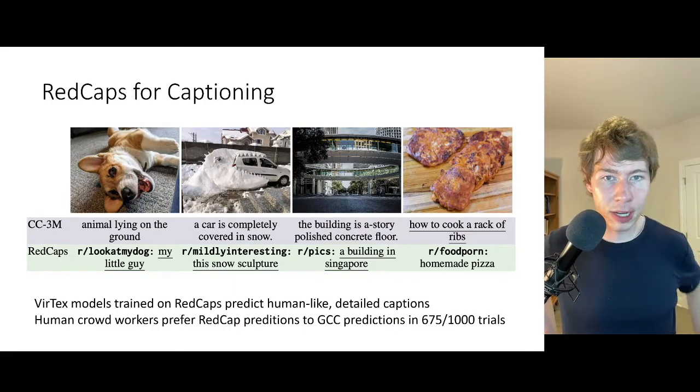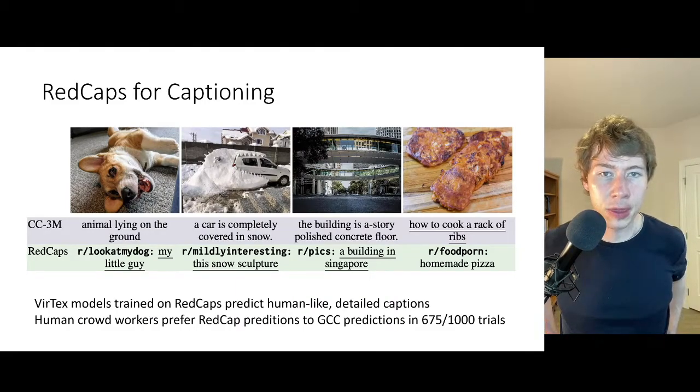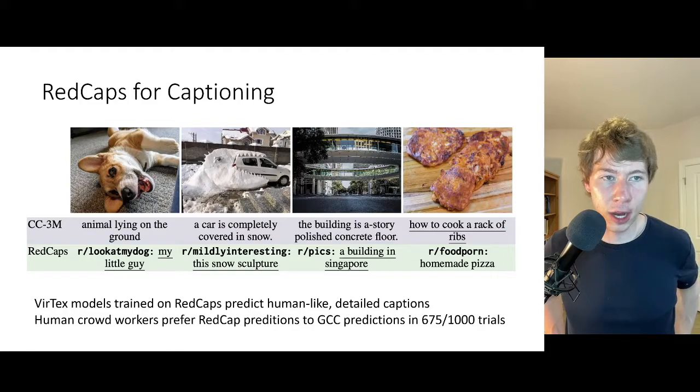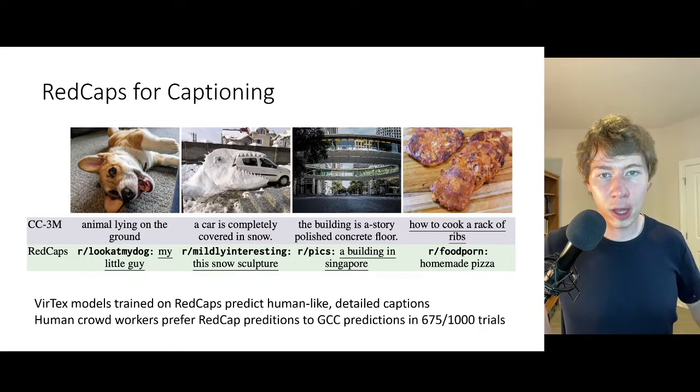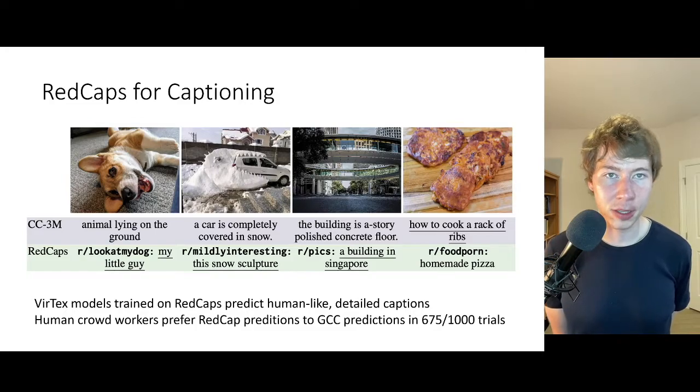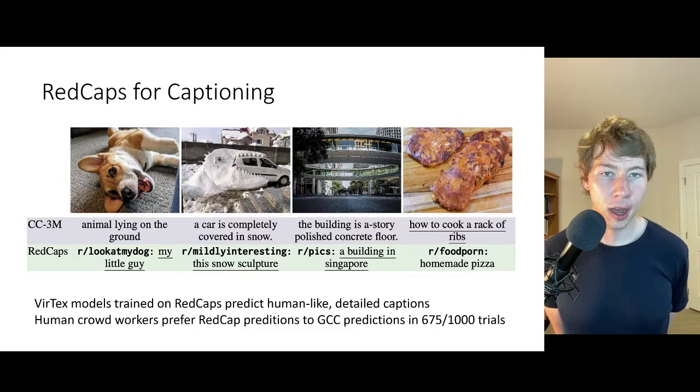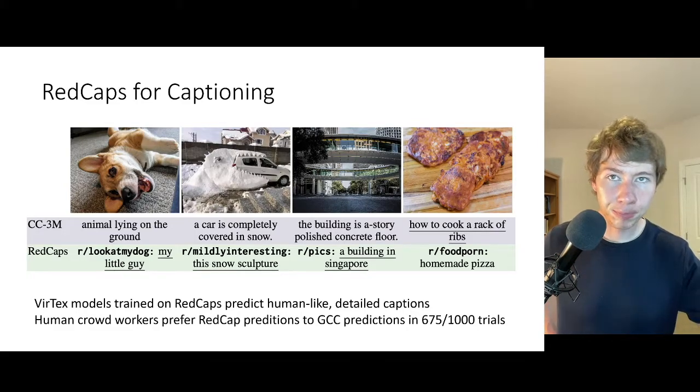In addition to using RedCaps for learning visual representations, we think that RedCaps is also a really interesting dataset for doing image captioning. We took captioning models trained on CC3M and trained on RedCaps, and then did a human evaluation to see what types of predicted captions would be preferred by workers on Mechanical Turk. And we found that in general, RedCaps models produce language that is more personal, more specific and concrete, more conversational, which was preferred by human annotators to the GCC predictions about 2/3 of the time.